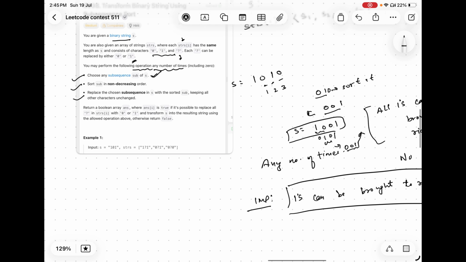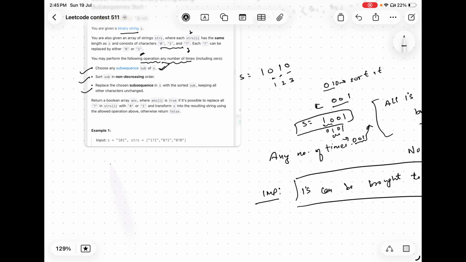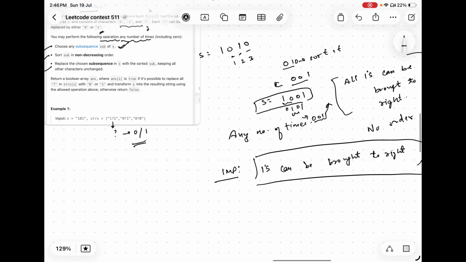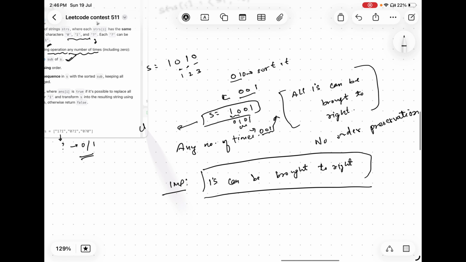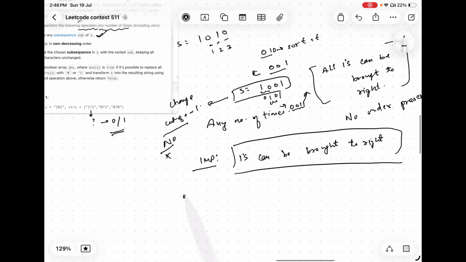Now next, for each strs of i, we have a question mark basically. We can replace it with either 0 or 1. Now tell me one thing: does this change the count of 0 and 1? No. So that means the number of 0s and 1s always remain the same. The number will never increase or decrease.